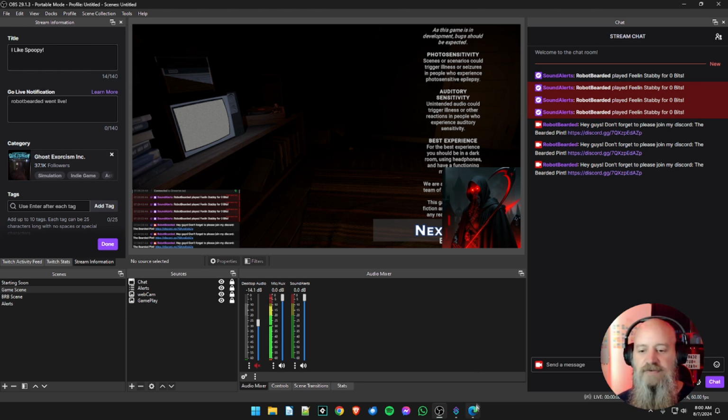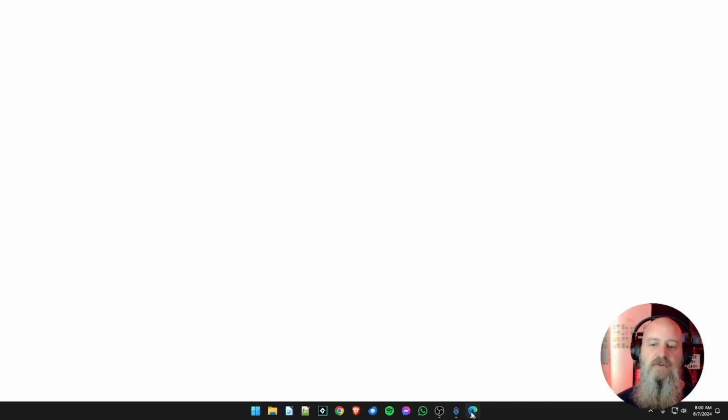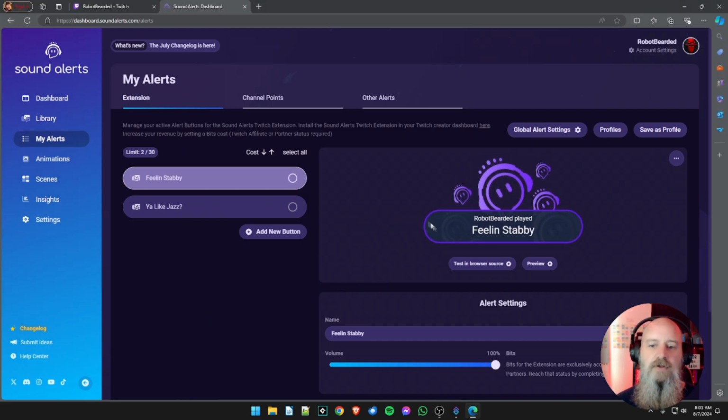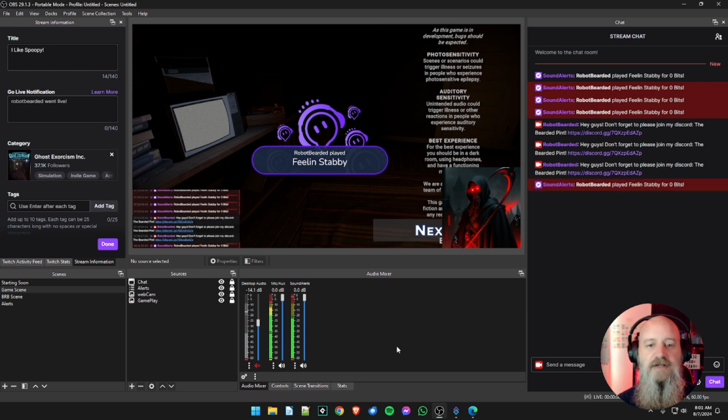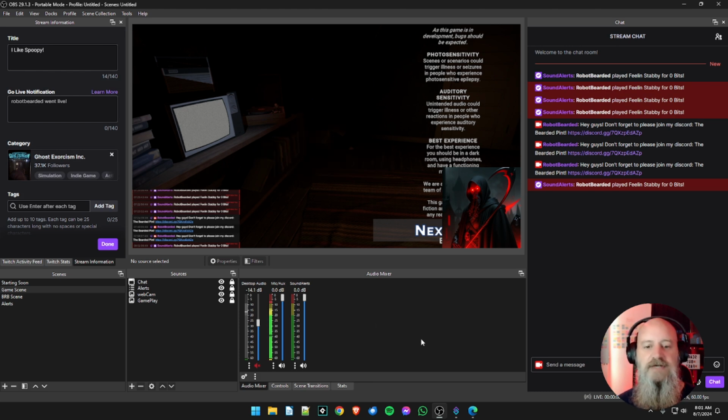I also have sound alerts set up to kind of show, let me just test one in browser to show you. So we have this to show when people give bits or if they play a sound, things like that. They will show up on screen. And of course it usually has the name or whatever. You may have other alerts and things like that.